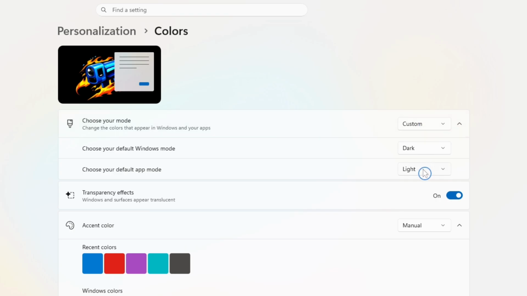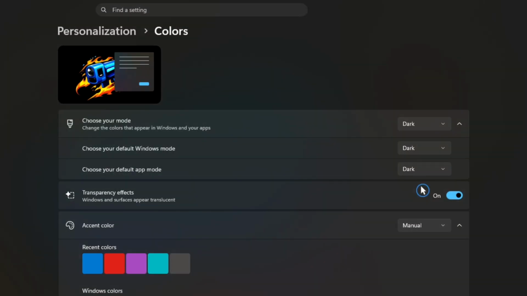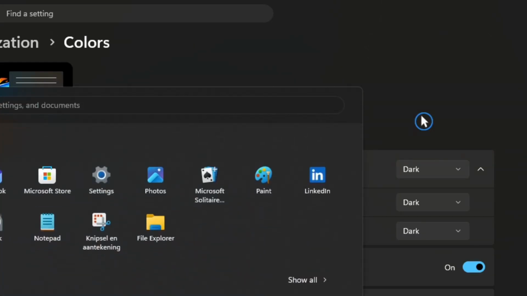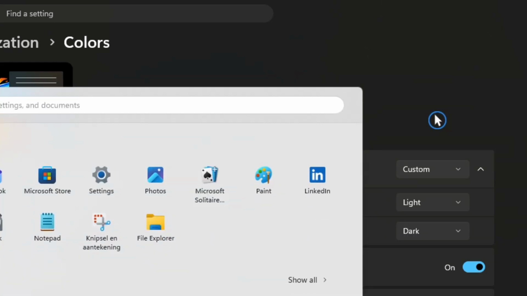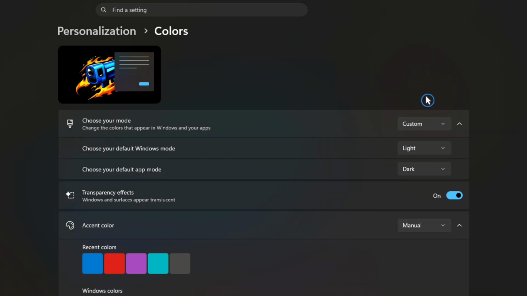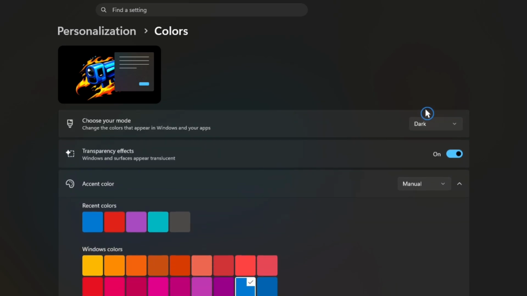Change the app mode to dark. And you'll see the personalization menu will be dark again. Both menus are dark now. Change default Windows mode to light, and the menu that pops up is light, while the personalization menu is still dark. Let's change it back to full dark mode.